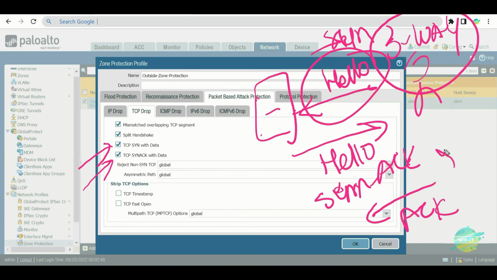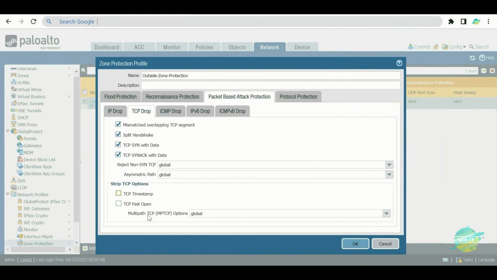If it has a SYN-ACK with data, it is also supposed to be dropped. So these default options have already been selected. Now the next one is TCP timestamp. For example, if any packet has the TCP timestamp information enabled, then that packet is going to be dropped. For example, if an attacker has edited the timestamp in the TCP packet, it is supposed to get dropped.